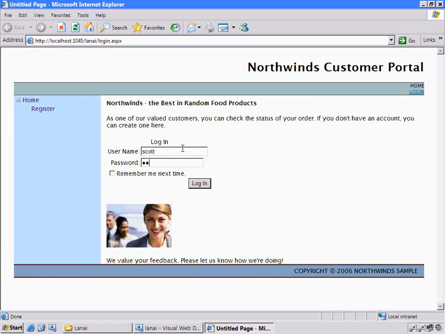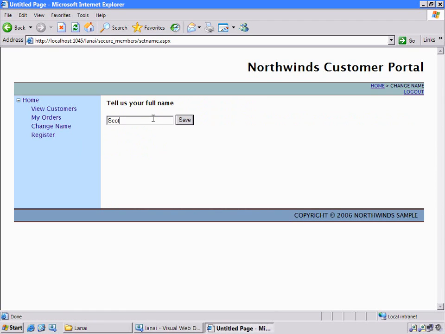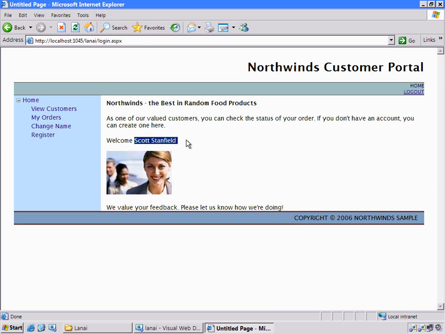Login as Scott. Now remember my profile hasn't been set yet, so let's change the name. Let's save it, and there we go. We have our profile information that's stored in the main database.